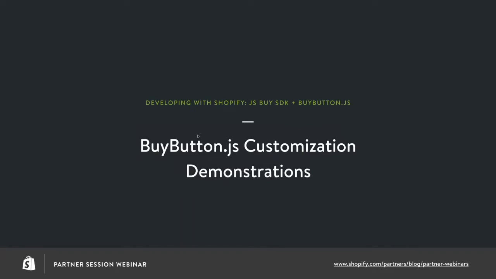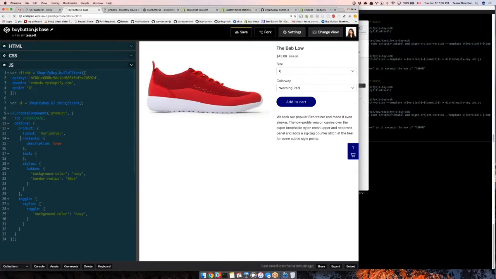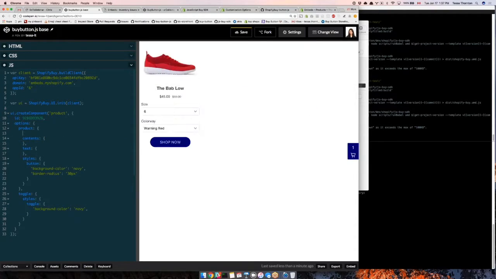So we're just going to keep going with the whole live coding idea, showing you a couple slightly more advanced customizations. I think I'm going to keep going with this example here, but I'm going to change it quite a bit. I'm going to get rid of the description, get rid of the horizontal bit. And yeah, I don't like that border radius or that color.